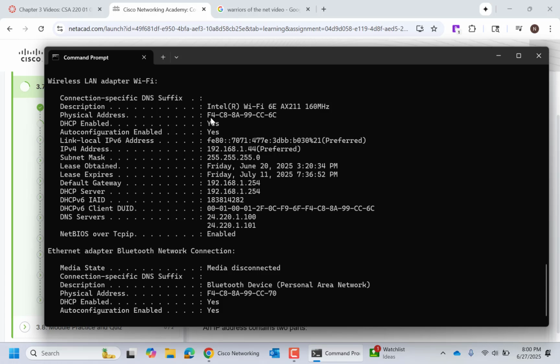Now, with this physical address, I don't have that. Instead, I have the first 6 hexadecimal digits. That tells me the make and model. So if you also had an Intel Wi-Fi 6E AX211 card, your first 6 are more than likely going to be F4C8A. And then the last 6 are just randomly generated. It's kind of like the serial number, so to speak, of that network card.